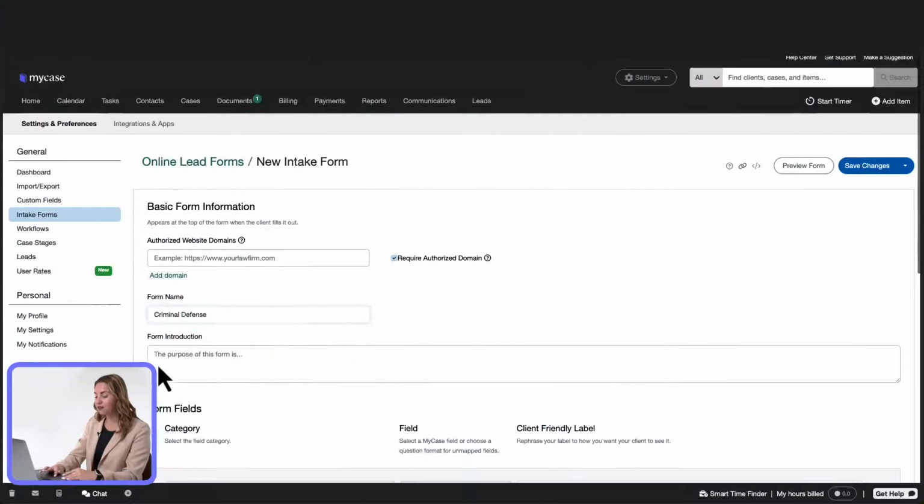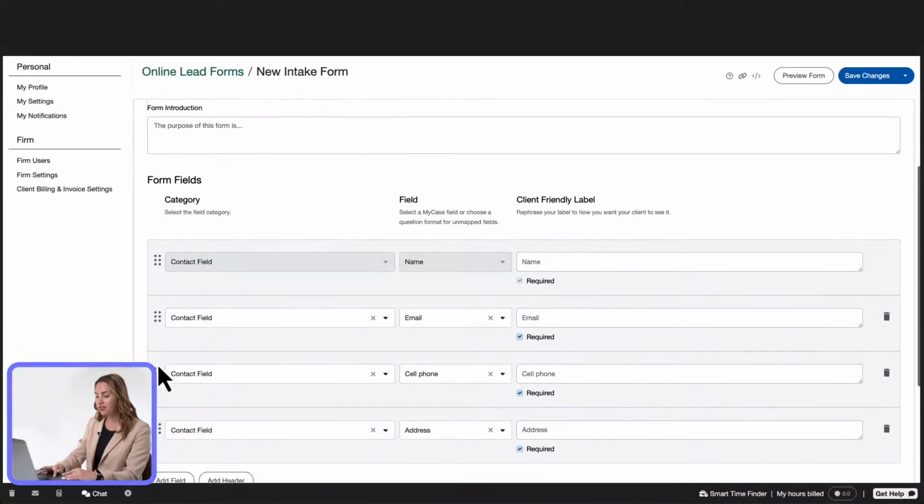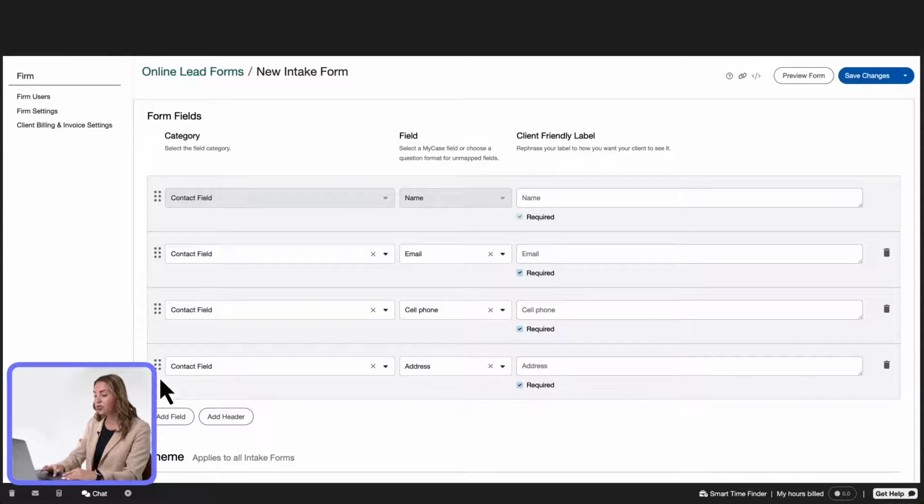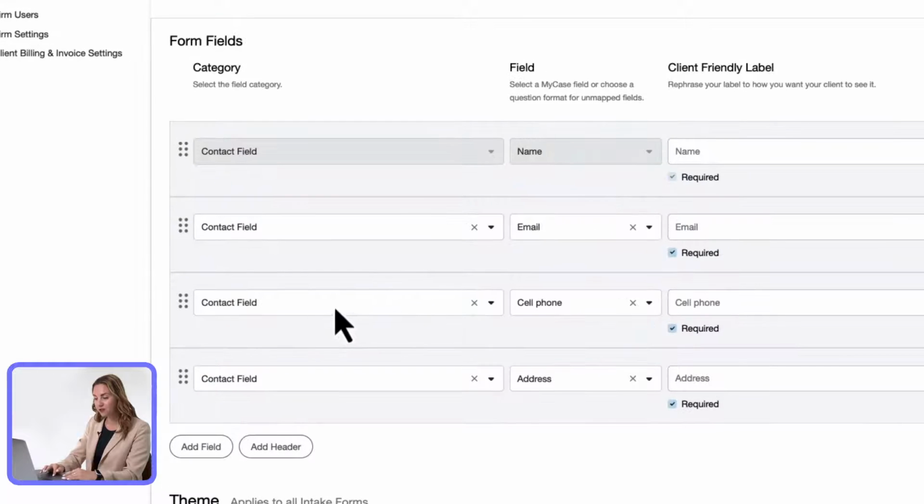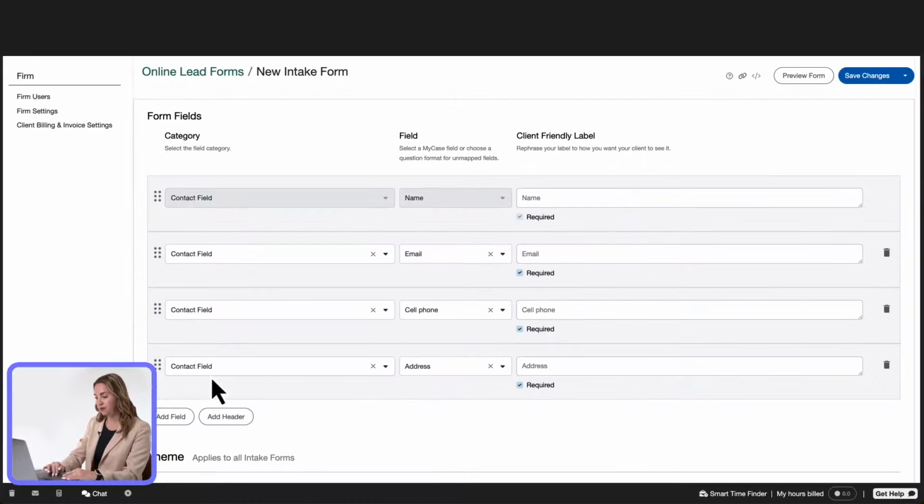We'll start with adding fields that are already mapped to information at the contact or case level in MyCase, so when you convert a lead to a customer, everything is correctly mapped to the relevant contact or case. The first field, Name, is a contact field and is always required, and this field cannot be deleted. You can change how the readers see the field by entering a new field label in the client-friendly label field. Note that there are several standard contact fields, but none for case fields. All case fields are custom fields.